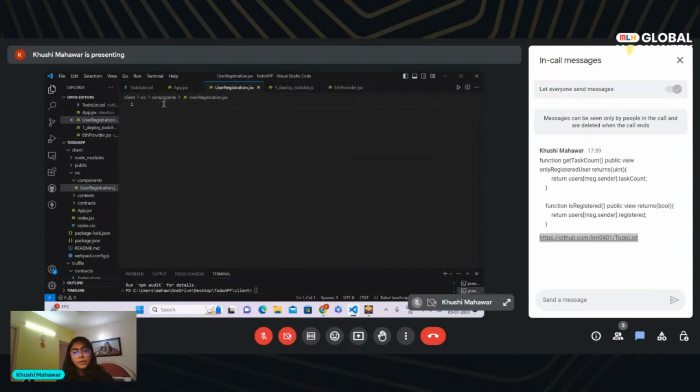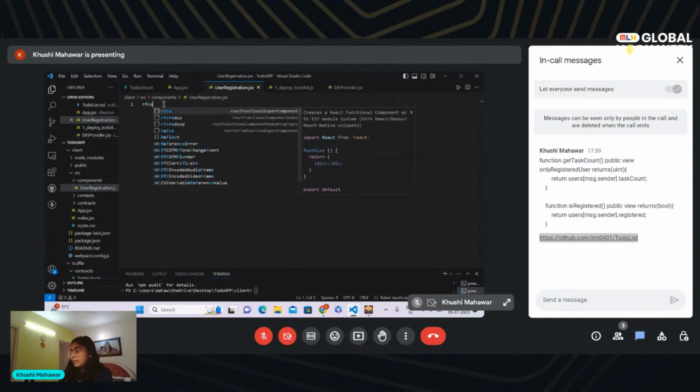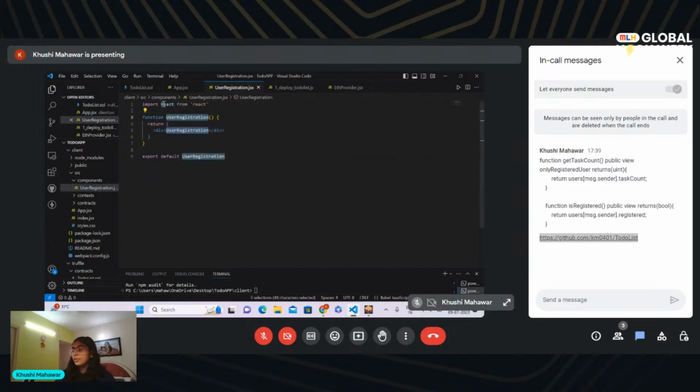And for the next component, we can create a to-do list table maybe, and display all the tasks. So first of all, let's get started with the user registration component. Here, first of all, I'll create a React functional export component. You can simply write RFCE, which is a shortcut for you to create a functional component. And I'm removing this from here.